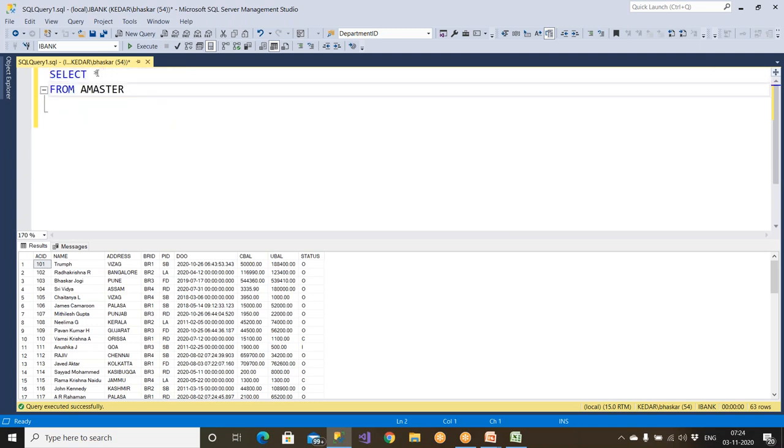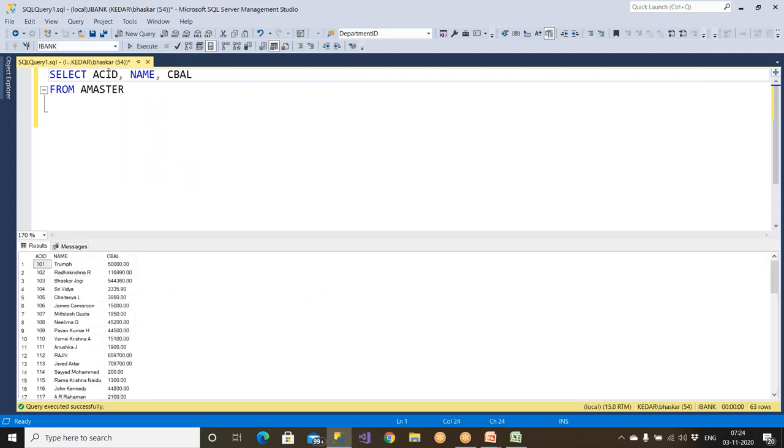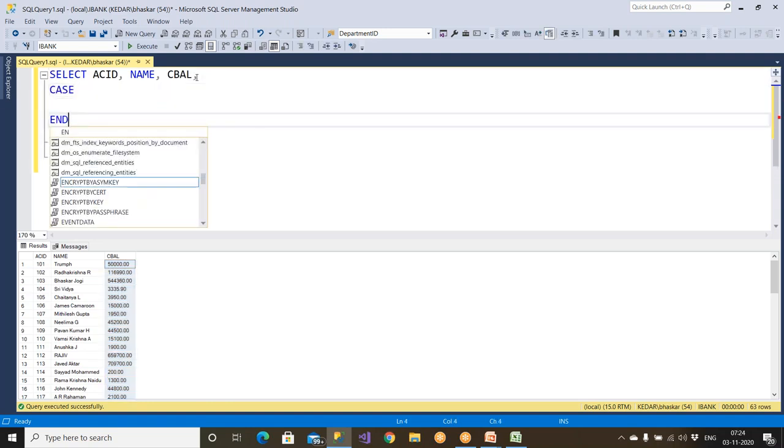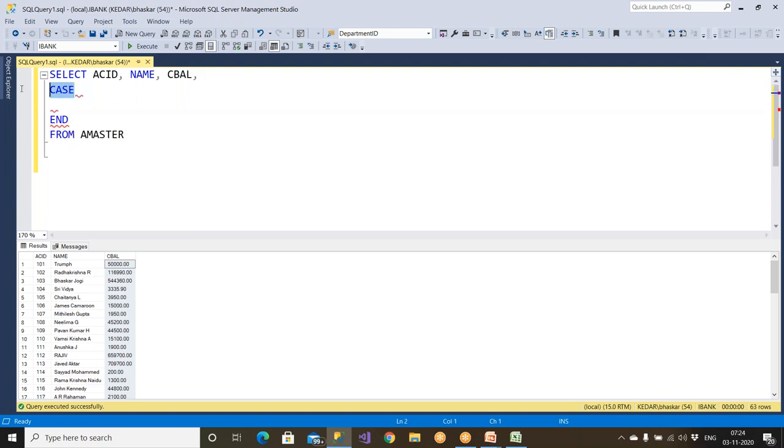Let me tell you where exactly I'm going to be using the case statement. This is my query: Account ID, name, C balance. Now, the requirement is that when the C balance is, let us say, this is the syntax. When you start the case, you need to end it. Case starts, and case ends.